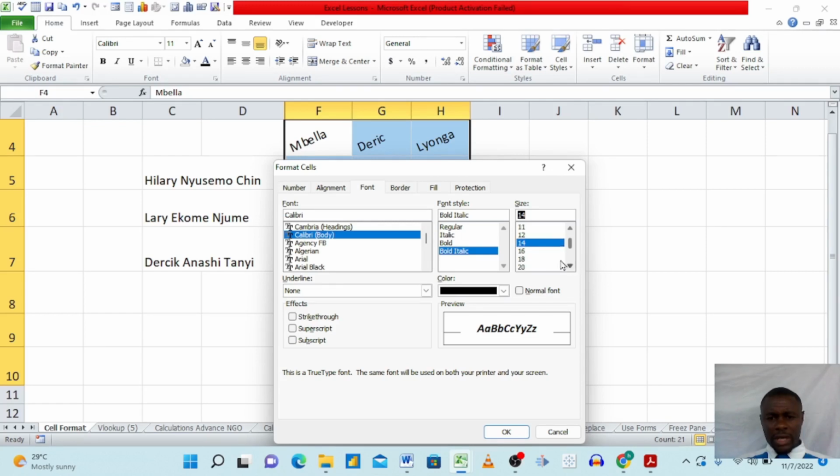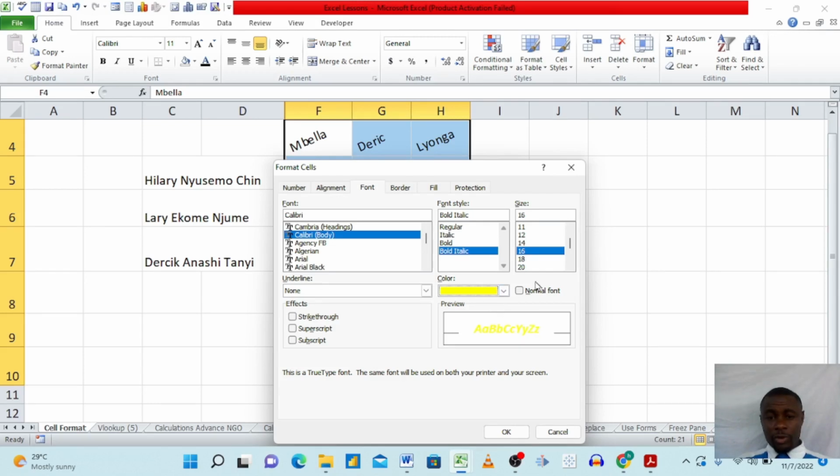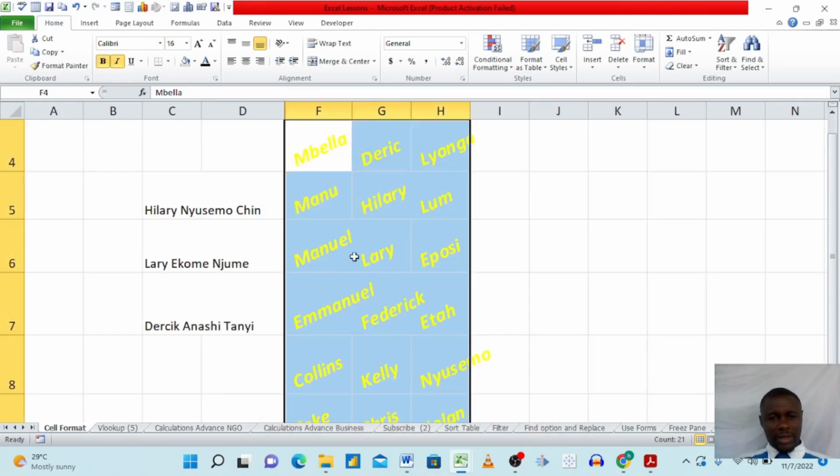and then also you want to change the size of your text. You want to make it bigger. I put 16. You see, it already starts giving you how it's going to look. Also, maybe I want to change the color of my text. I want it to be yellow. You see, so I already changed it. So from here you can already do a lot of things with your text. Okay, if I click OK, you see it has just changed. It has been bold, it is italic, and it is yellow.